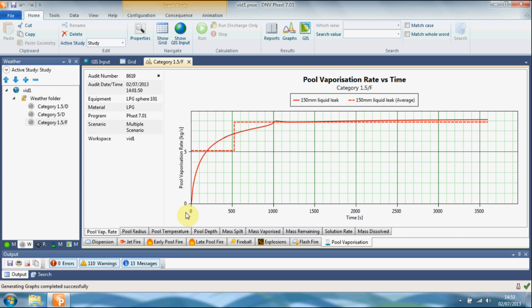The graphs view does not display any of the results on the GIS, and to view the results in this form, you must open a GIS results view. The process of opening a GIS results view for the LPG Sphere 101 is almost identical to the process of opening a graph view. Firstly, select Category 1.5F weather, then click on GIS on the Home tab section.